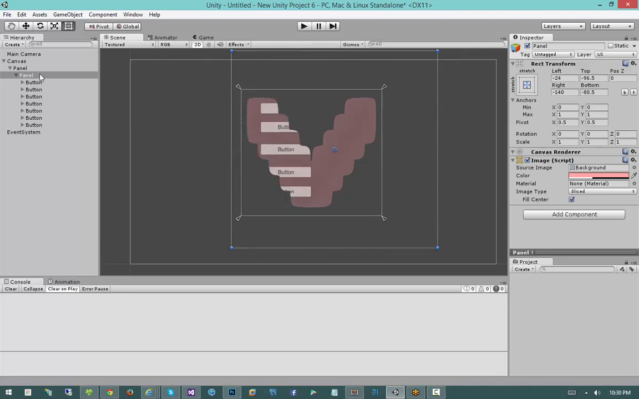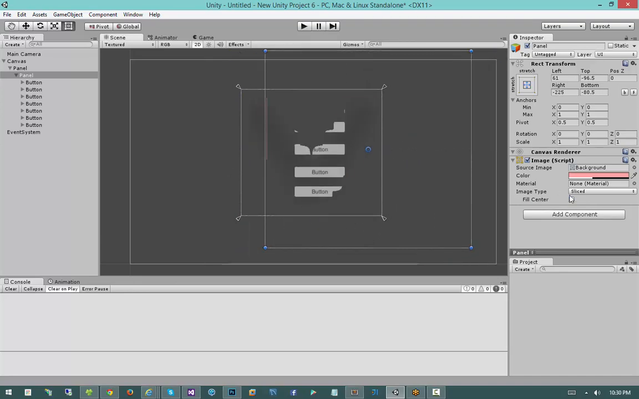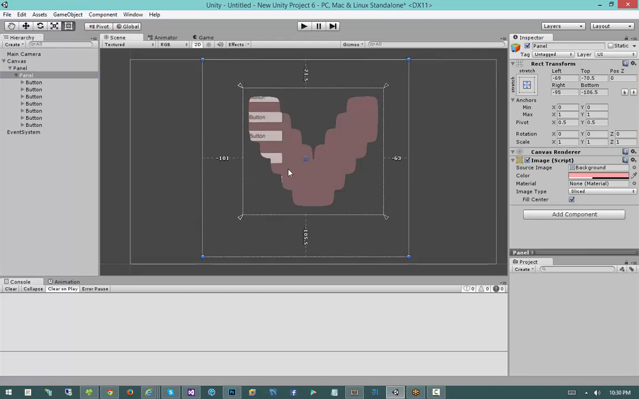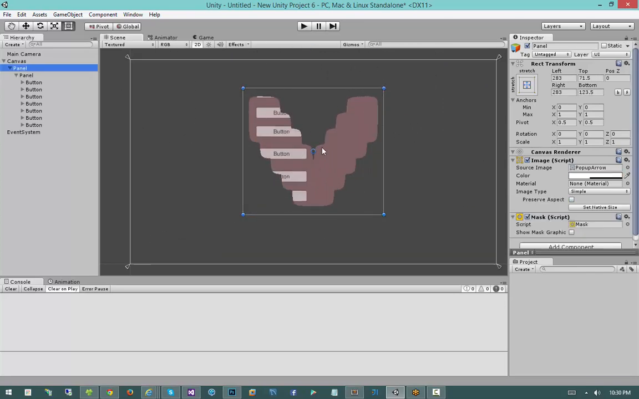You'll also notice another interesting aspect of masks, and that is their fill center. By unchecking fill center, you'll notice that although the masking behavior... I clicked on the wrong panel. I meant to click on the parent and say show mask graphic. You'll notice by unchecking show mask graphic that we're still getting the behavior of the mask, but it's no longer displaying the actual image that's a part of that mask. Remember, the image is determined entirely by the image component that is on the same game object as the mask component.